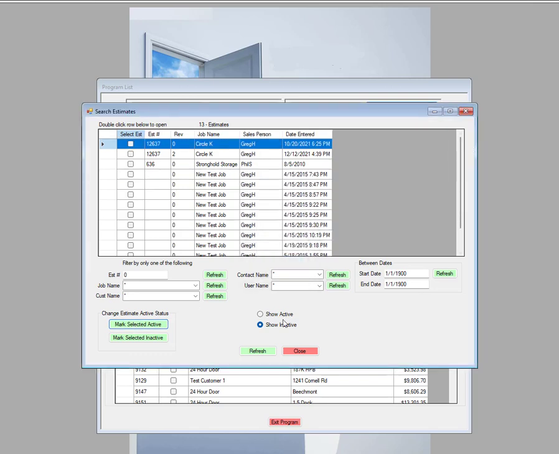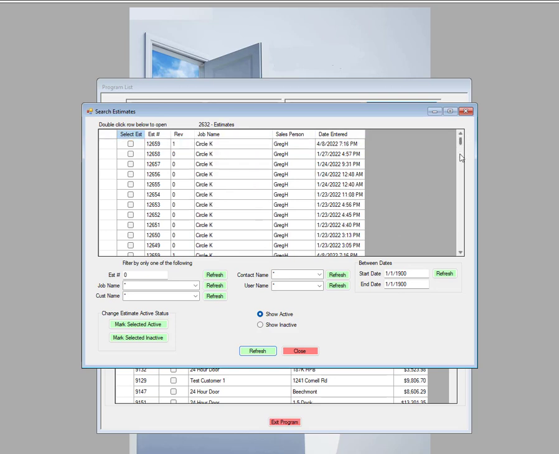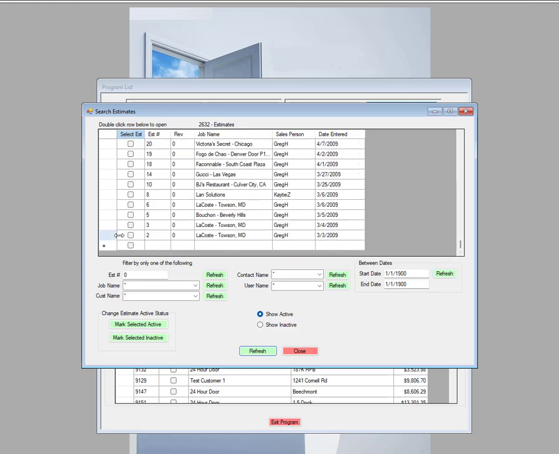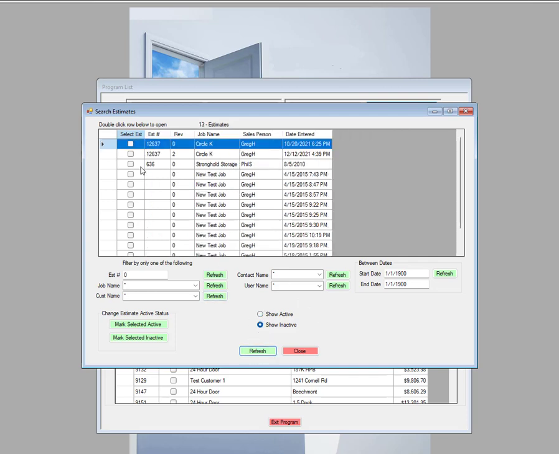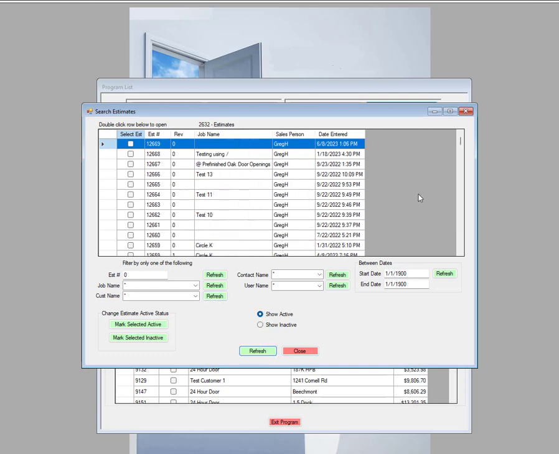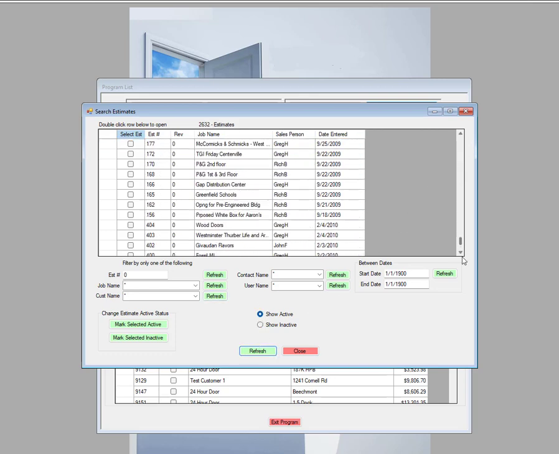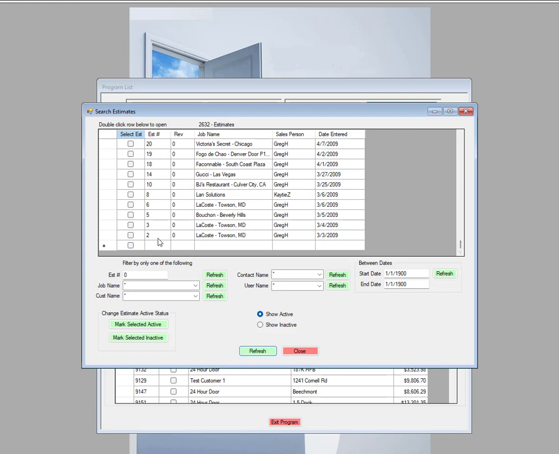And then this is the inactive list. And you see there it is, estimate number 2. Now I think it was still in this list here. It didn't really refresh. Or no, I was looking at revision. Yeah, so estimate 2 is gone from the inactive list, and it is here now in the active list.